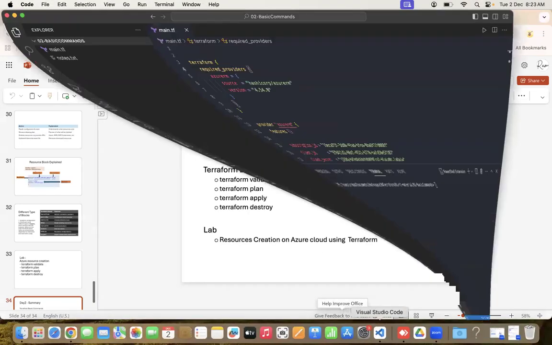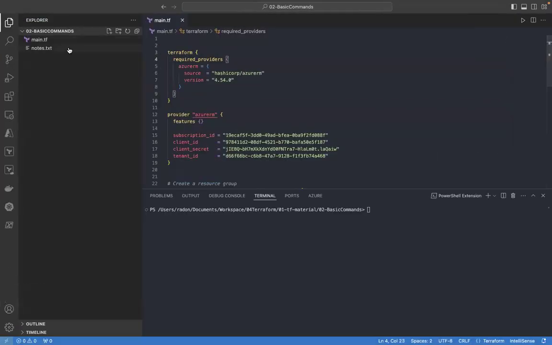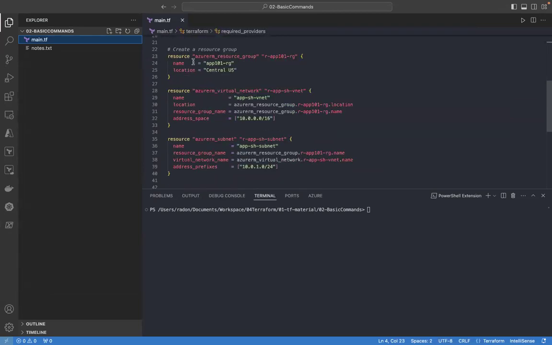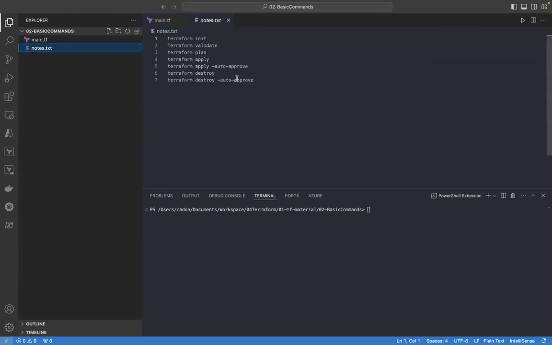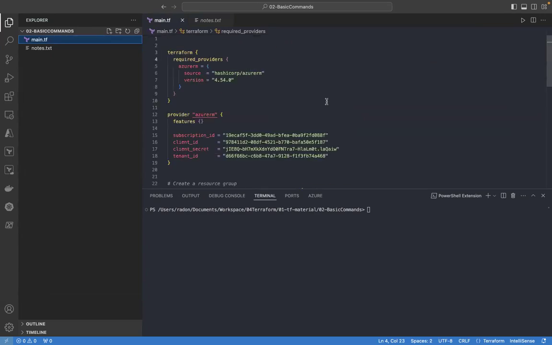So I'll go back to my Visual Studio Code. I just have a main.tf file. It has a Terraform block, a provider block, then these resources I have planned, and just one notes file I've created to show you the commands which we just covered. This is the only file I have. Right now, I will take this off from here.